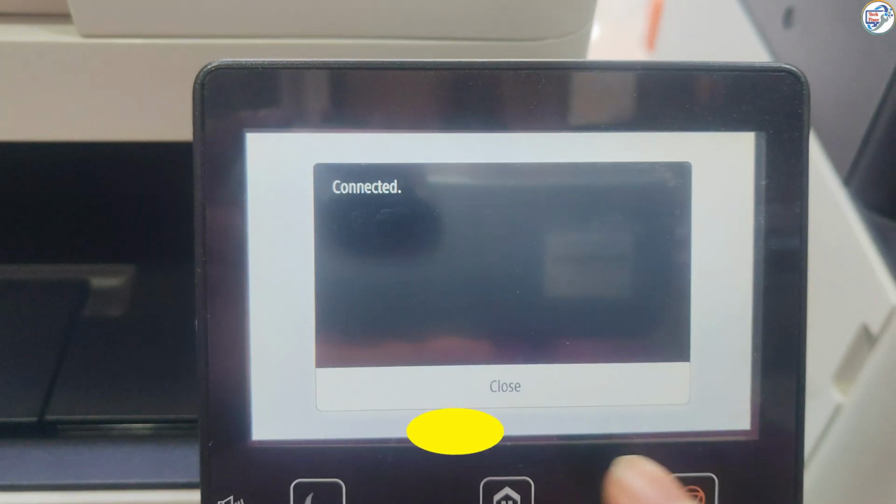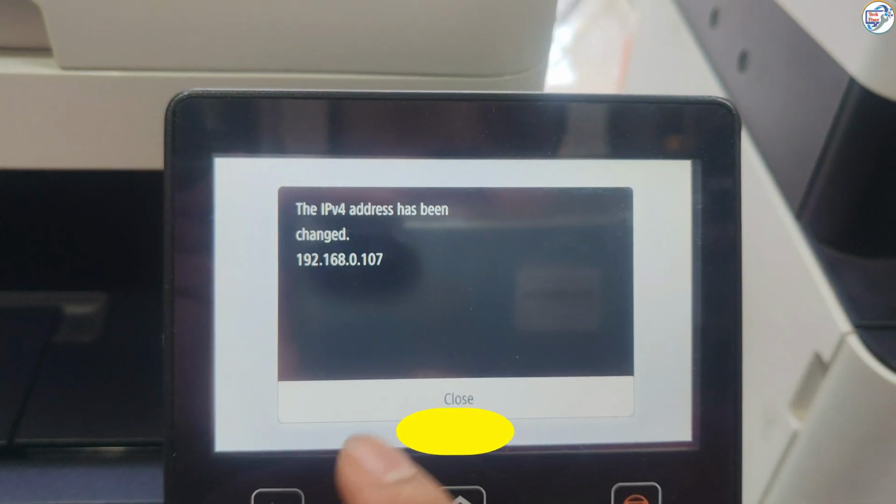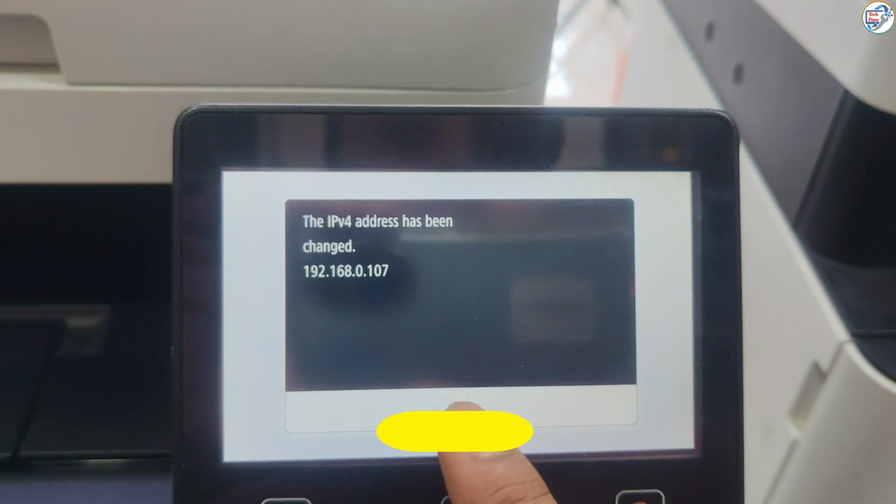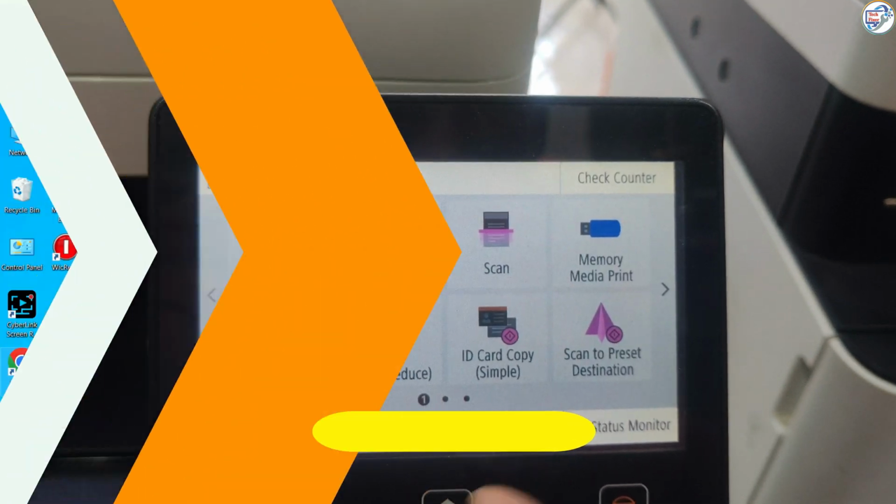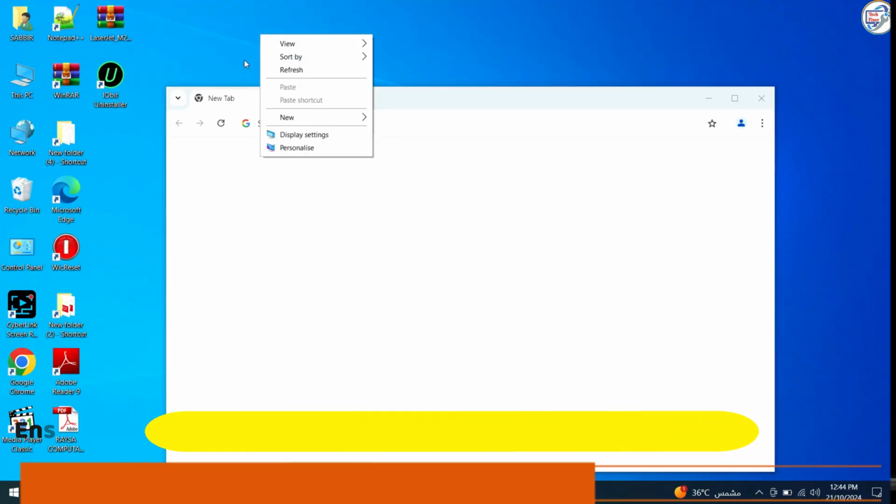Select Yes. Wait until message Connected is displayed. Select Close. Wait several minutes until the IP address and other items are set automatically.